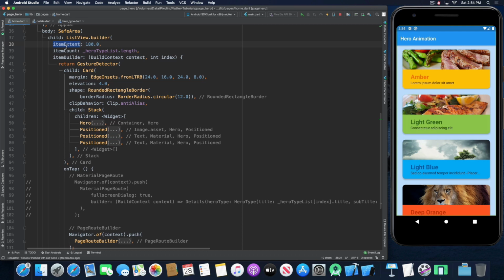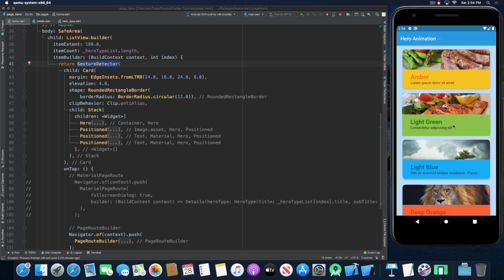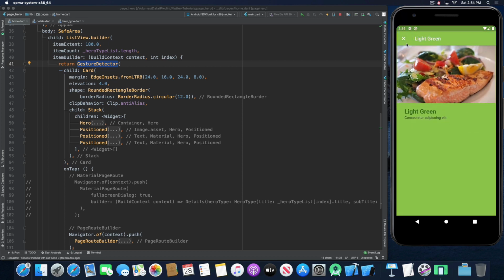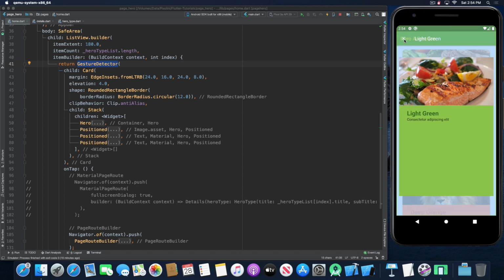By using the item extent, you set the height of each card, of each item, to 180 pixels. Now you can adjust that up and down depending on your requirements. And of course, the item count is the hero type list length, which is the number of records in our sample list. Now the item builder is going to return a gesture detector, which means when you tap on one of these cards, the on-tap event is going to execute certain code to navigate to the next page.